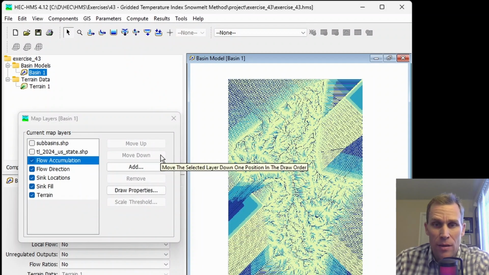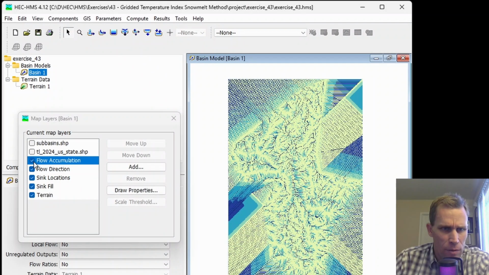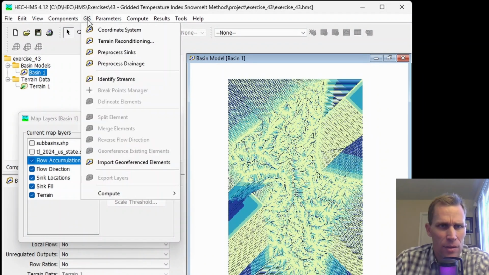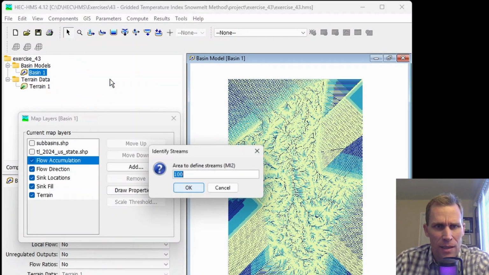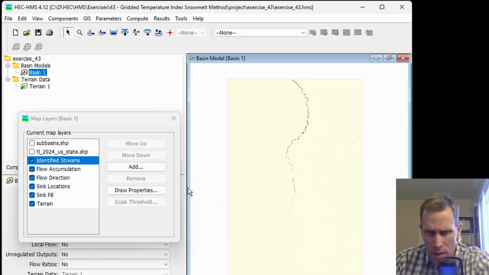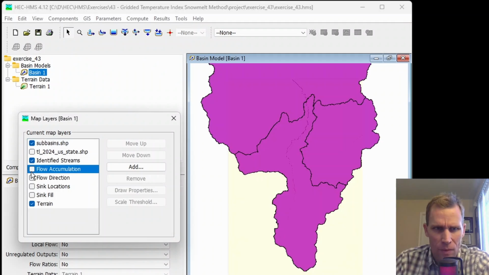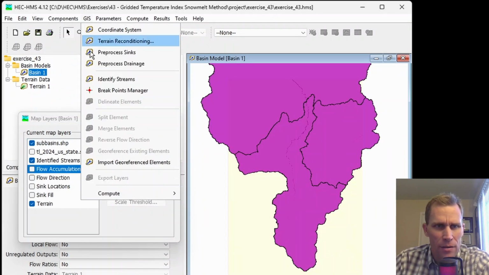All right, so that was great. That was only like 10 seconds. It gave me a flow accumulation layer, a flow direction layer. The next step is to go to identify streams. I've had best luck just using 3 miles squared. Okay, so we have a stream right there. I'm going to turn on the subbasins layer though. All right. Now let's see what I need to do next.